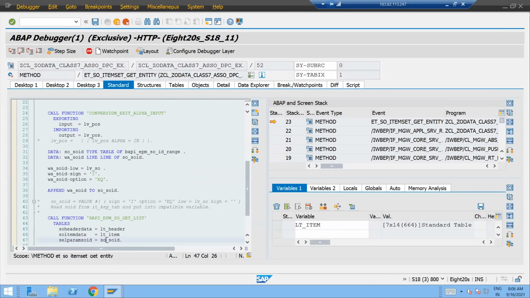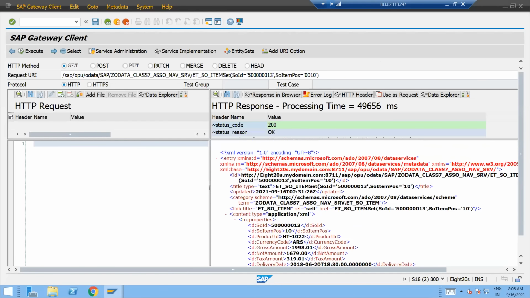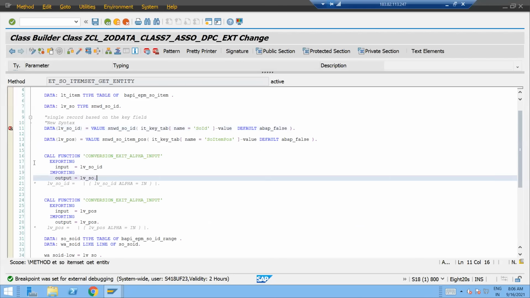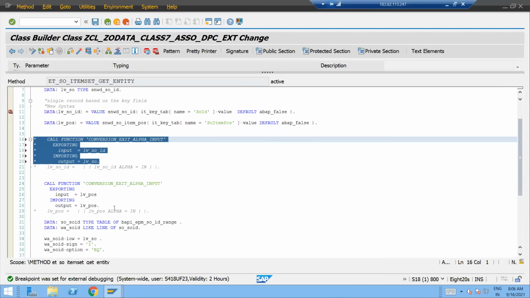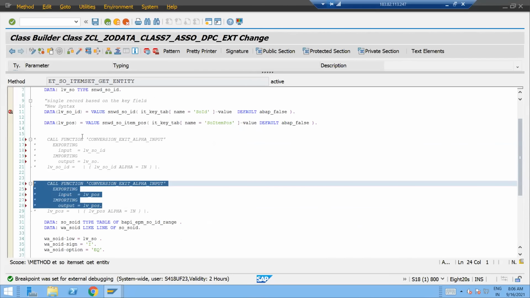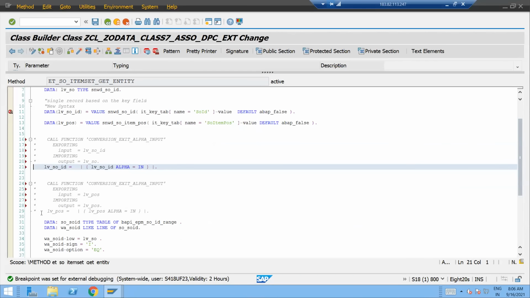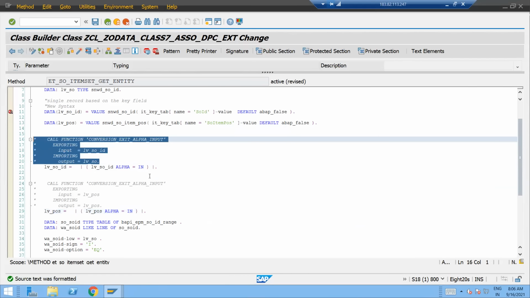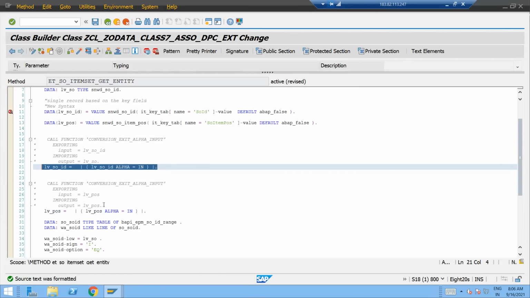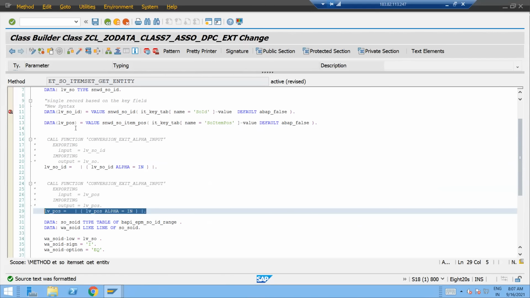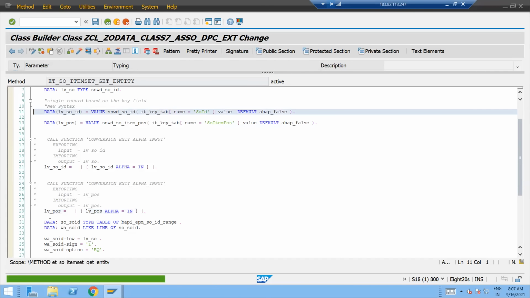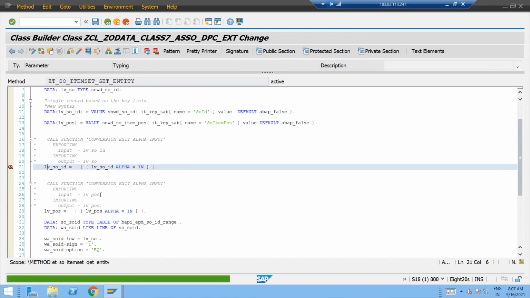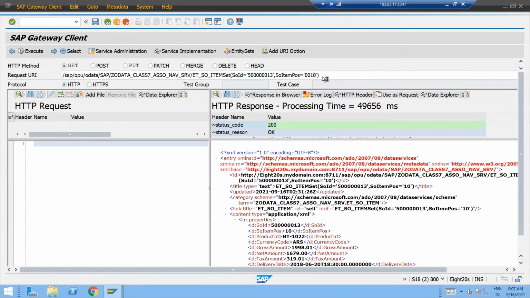Now the question comes: yesterday I was using this one and it was not working. Let's go and see what was wrong. I'm going to comment this and this, and enable this one and this one. Pretty printer. For this, we have this new syntax, and for this, we have this new syntax. Activate this one, activate this one, and once again, let's put the external breakpoint and execute.